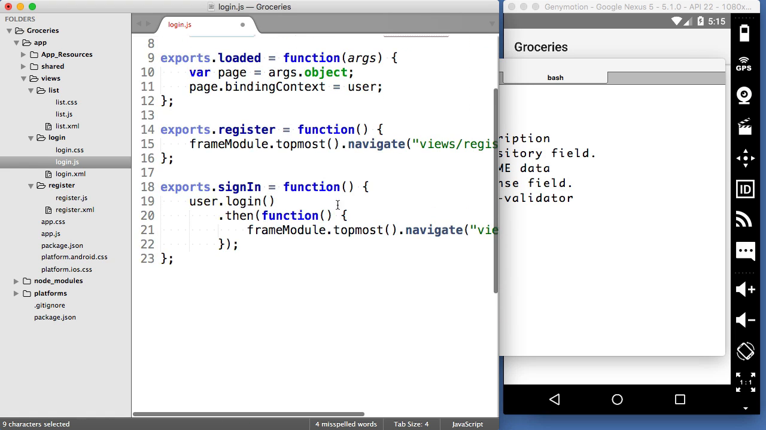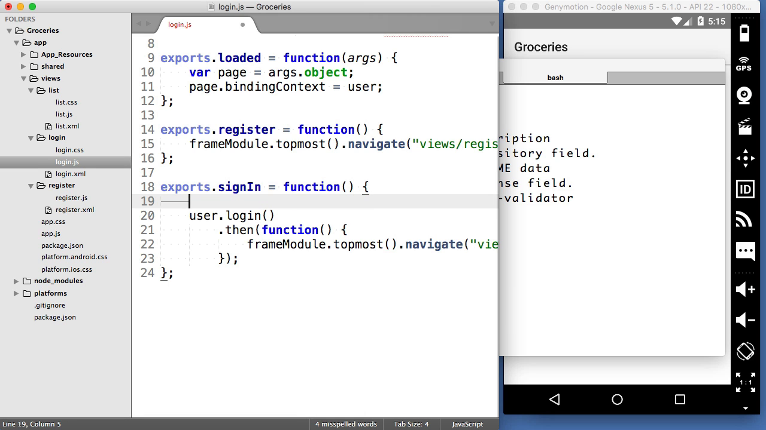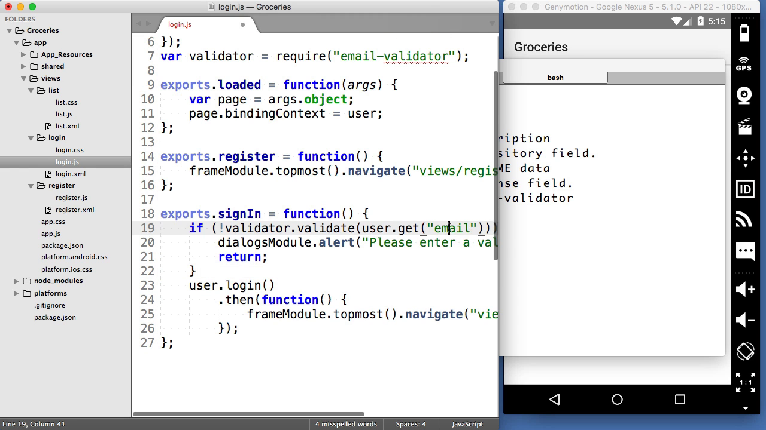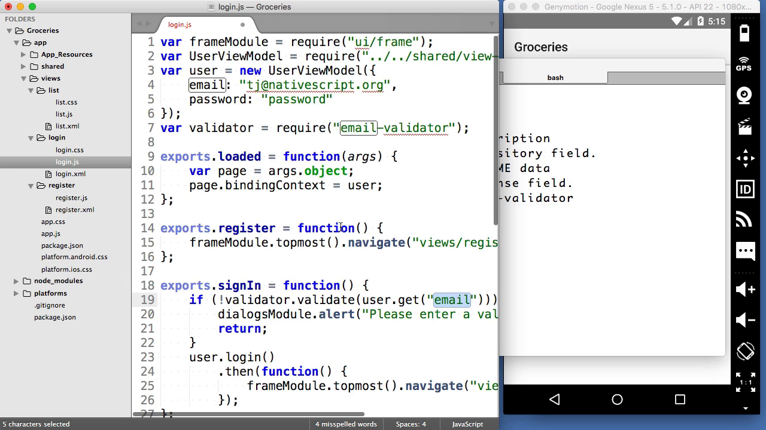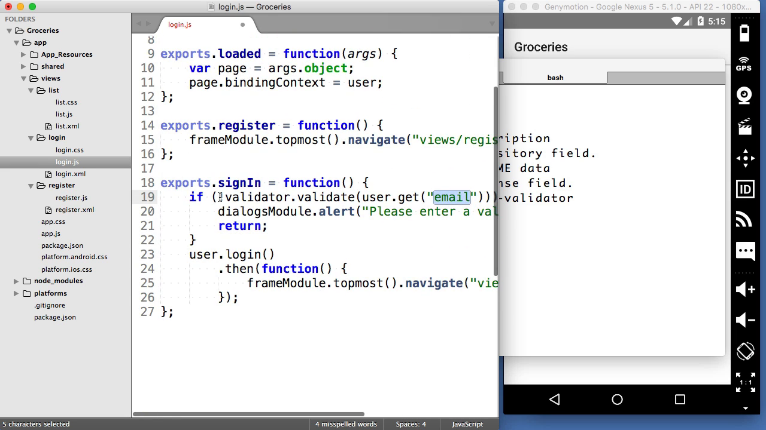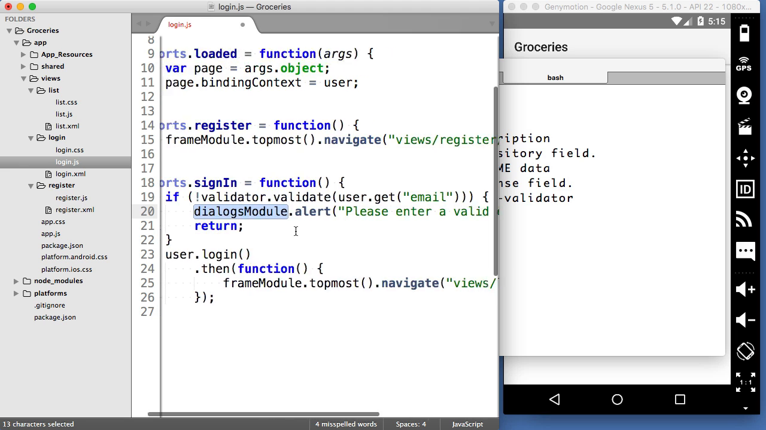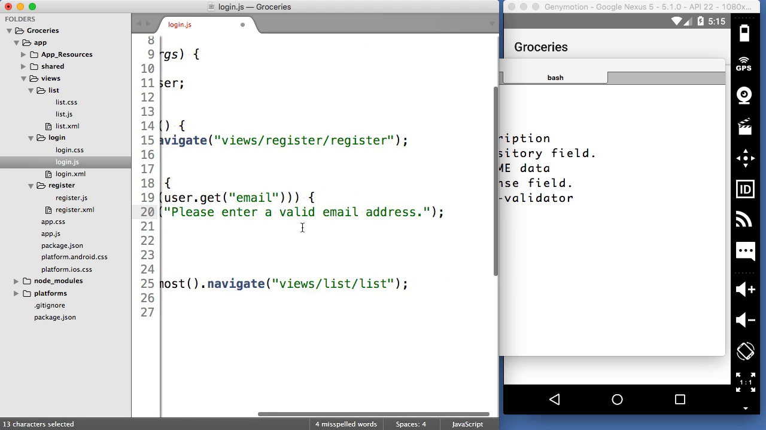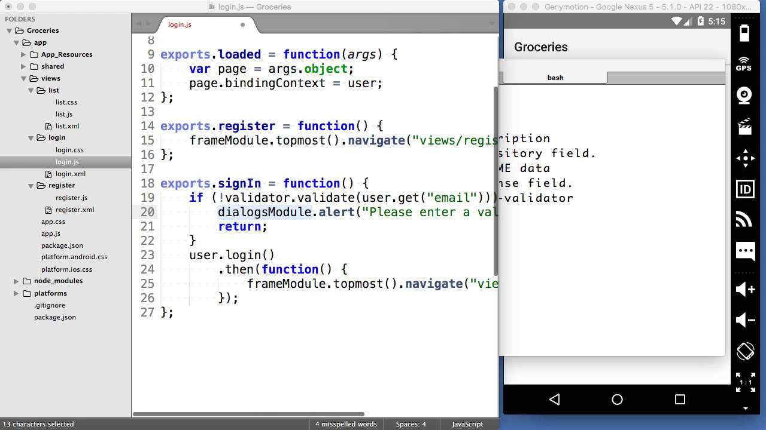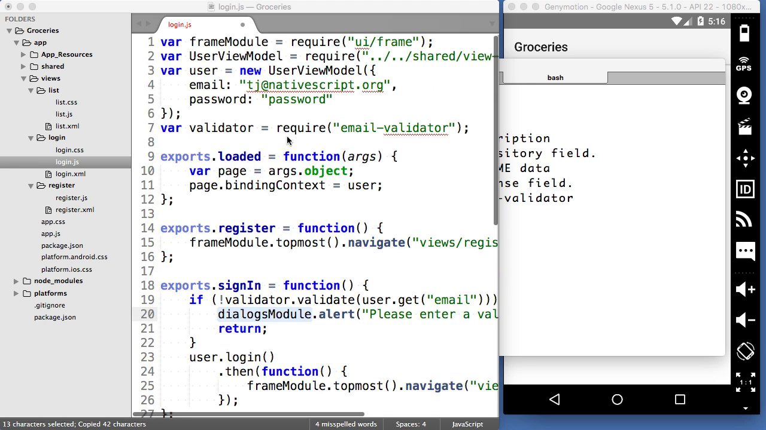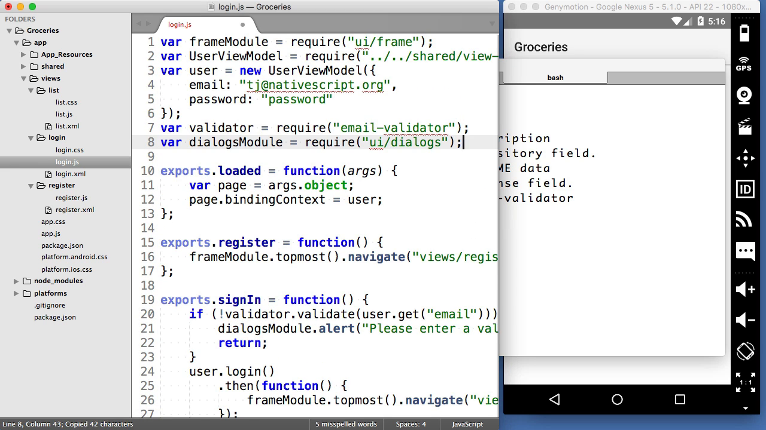So I'm going to paste this in right before the user signs in. I want to check if the email, getting it from the observable up here, is valid, and if it isn't, I'm going to use another NativeScript module, the dialogs module, to show a little warning to tell the user that they've provided bad data. Because the dialogs module is also new, I'm going to require that up top as well.